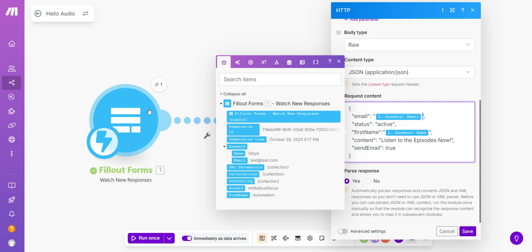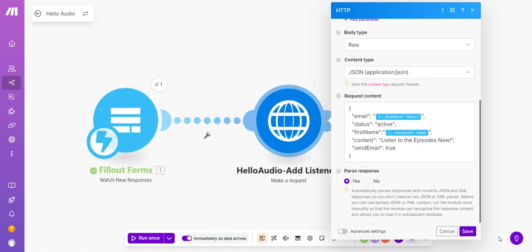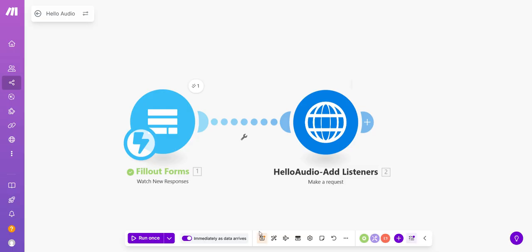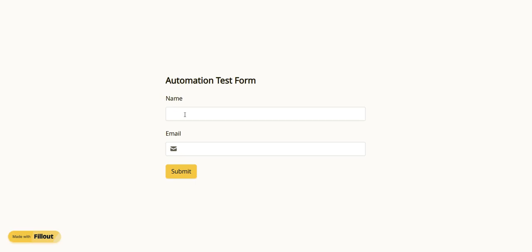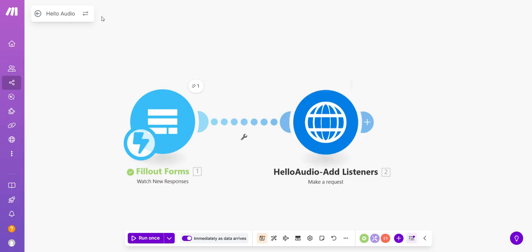Here in my case it's a form builder, but if you are selling anything or have any other form builder, you just need to map that data. For example, name and email ID are coming from the form, so I have mapped those two fields here. And that's it. You just need to click on save and turn it on. Once you run this automation, whenever a form submission happens, it adds them to the Hello Audio feed. This is what it is doing right now. Once this form gets submitted, the data comes in and adds them inside Hello Audio.